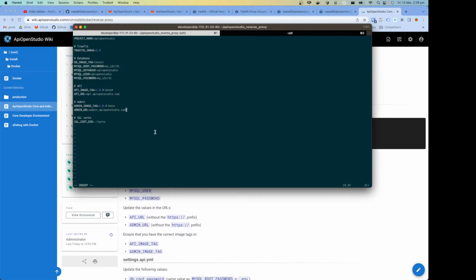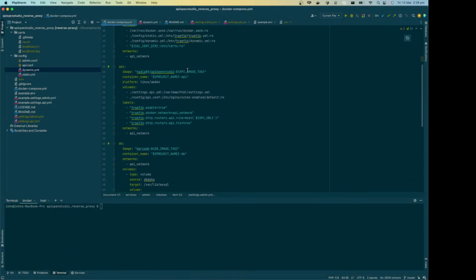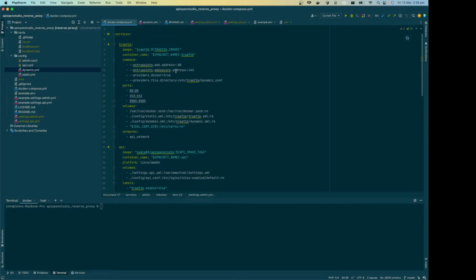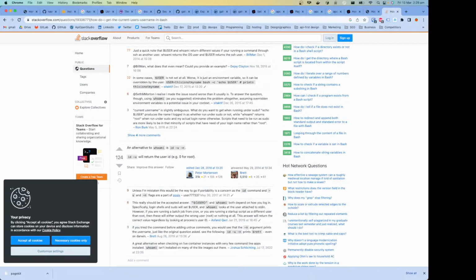Now what I have also done is allowed us to define the Traefik image tags, API image tags and the admin image tags. If we have a quick look in here, you'll see that it's put in the Docker Compose. You can see that it's pulling the different values from the .env. So if we now have a quick look into the Traefik, I've got 2.9 there.